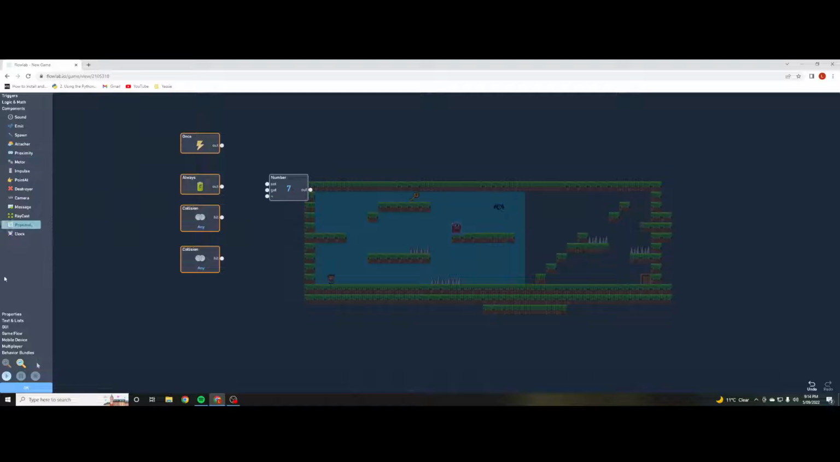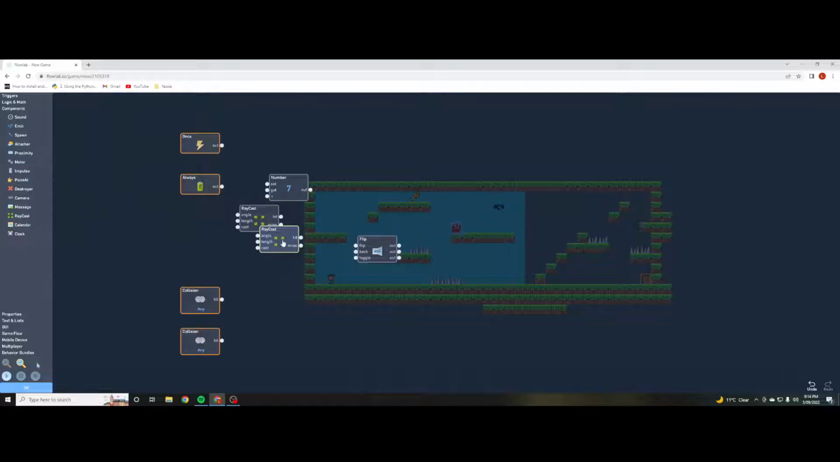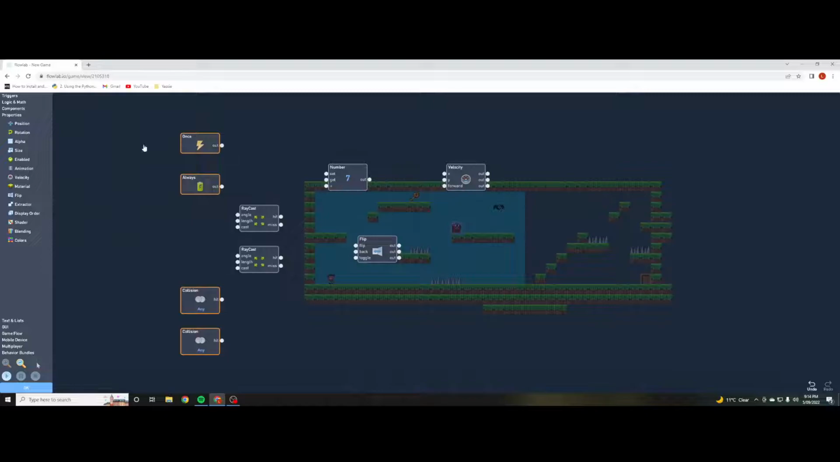We need a flip. We need a couple of ray casts. And we need a, not an impulse, we need a velocity. Okay, and animation. So just once we're going to start the animation, we're going to loop it so it keeps going forever. Then we're always going to be traveling forwards.